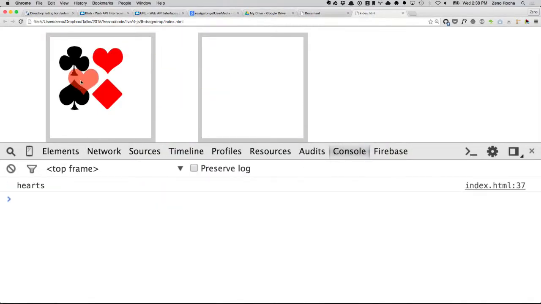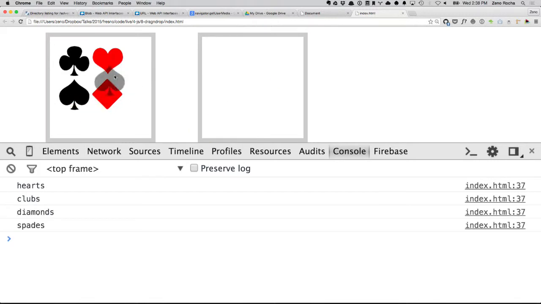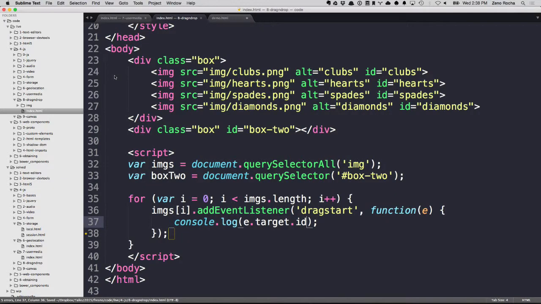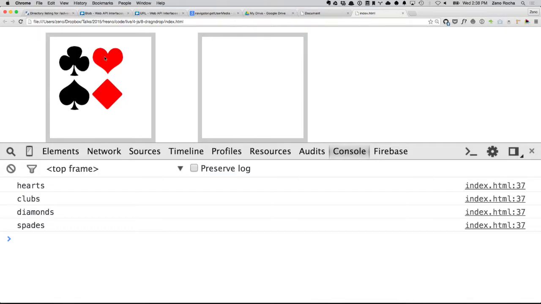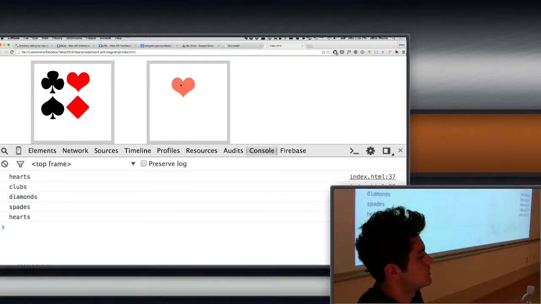Now I just have the ID. Hearts, clubs, diamonds. Cool? Nice. And I guess this is going to be useful because when I drop it over here, I want to know exactly what I dropped. Give it a variable name.